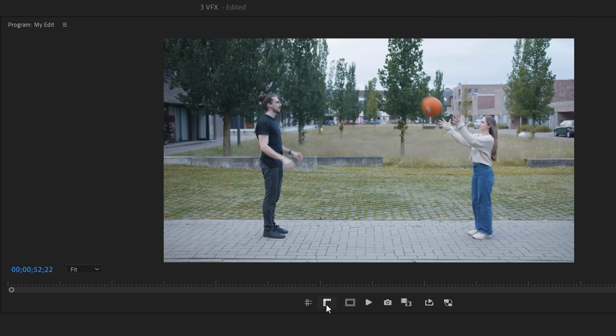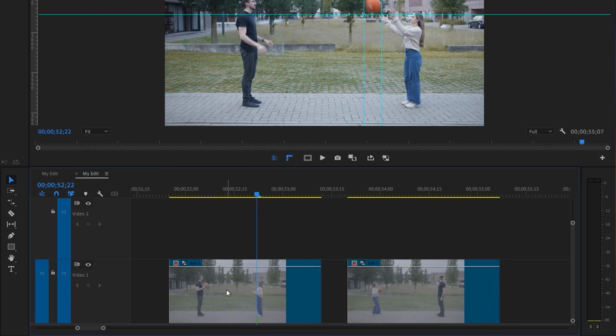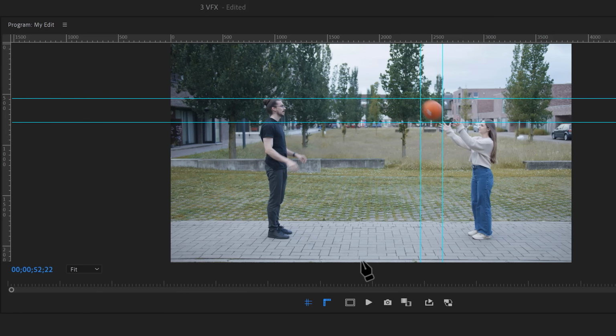Now in the program monitor, enable the rulers. That way you can drag guides out of them. Try to fit them around the ball. We're doing this because we're gonna match cut the ball with the second clip. Now make sure the first clip is selected and head over to the effect controls. Then in here, go to opacity and click the pen tool to create a mask. In the program monitor, draw a mask around the left side of the video so that only you are visible.